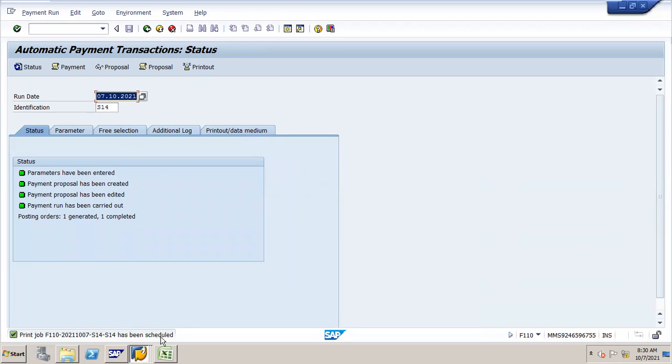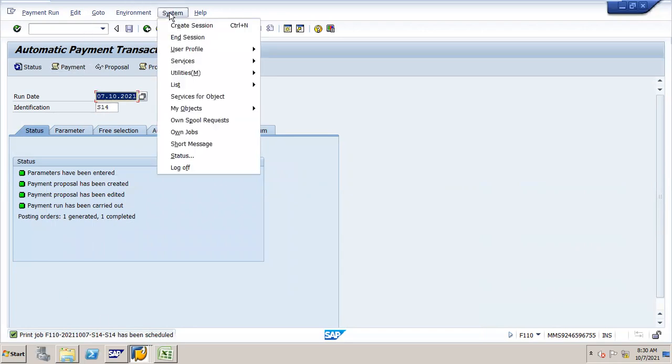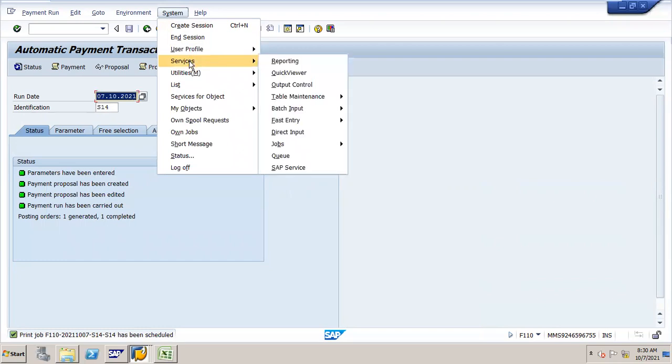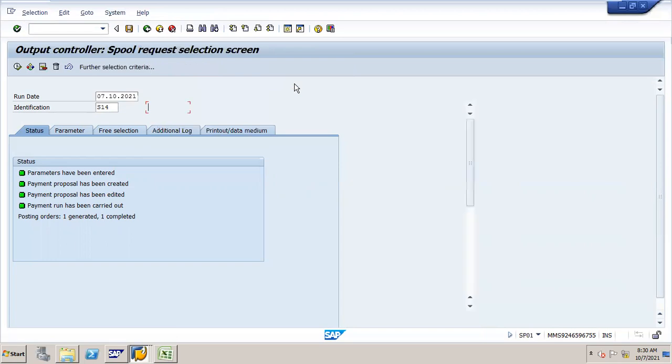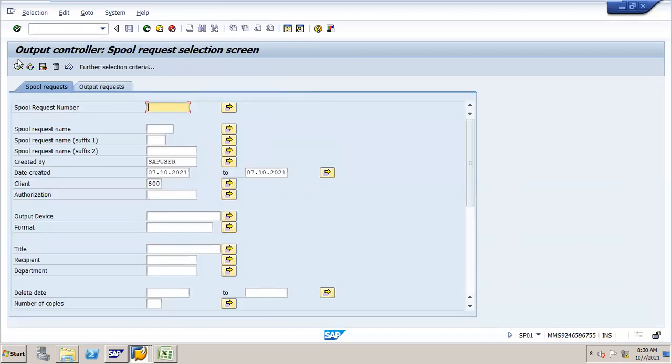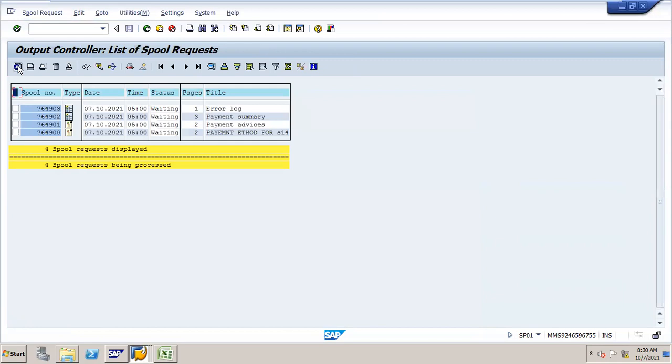It is schedule, system, services, output control, select, execute. Yes.